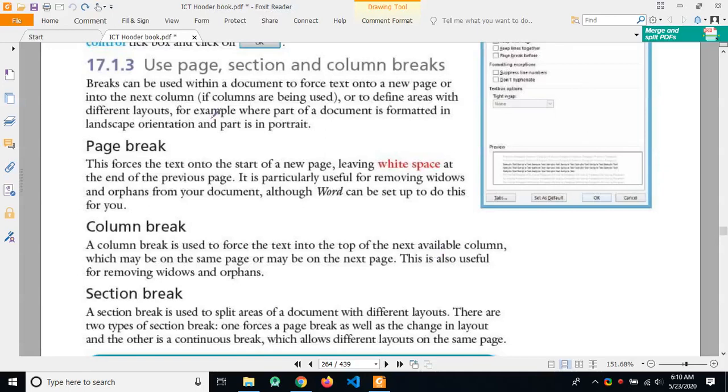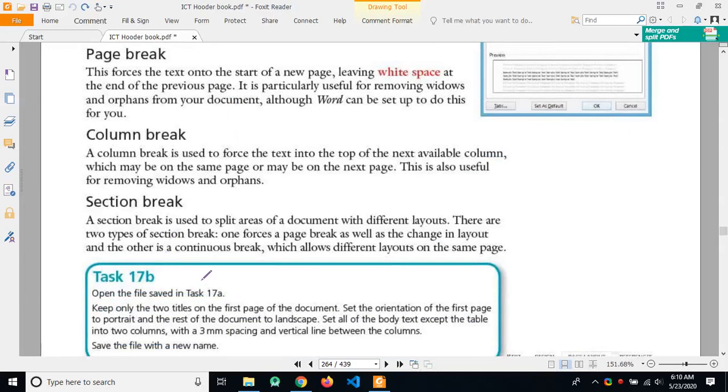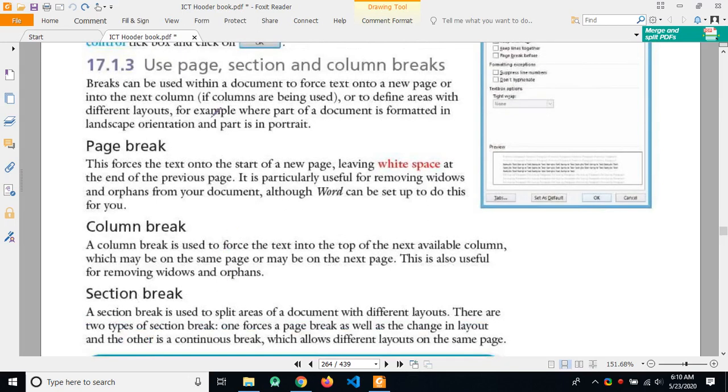Hello, this is next task 17b. Here we will be using page, section, and column breaks. It means we have three types of breaks. One is page, second one is section, and the third one is column.